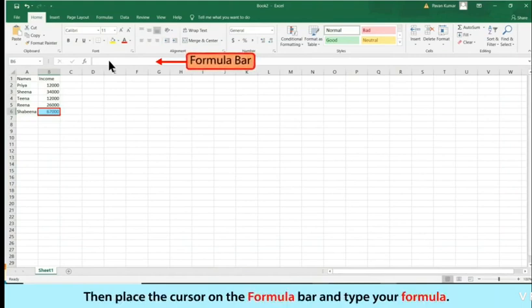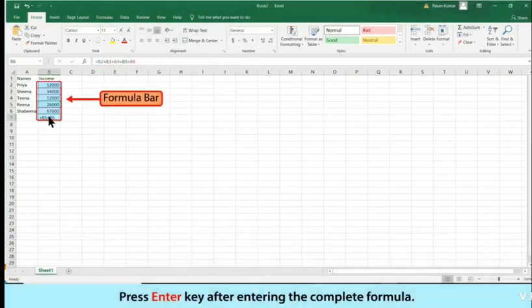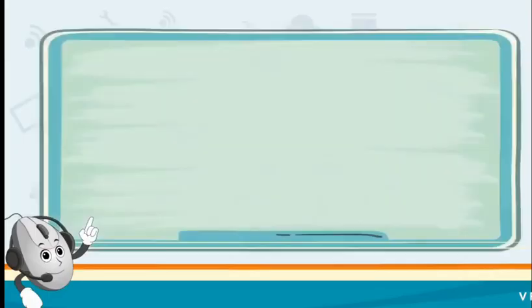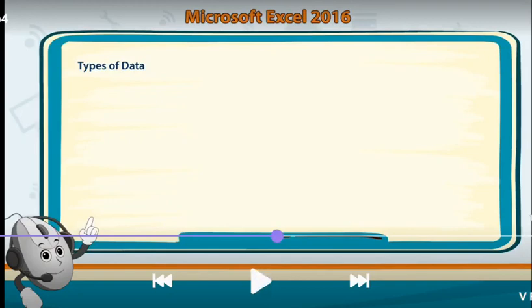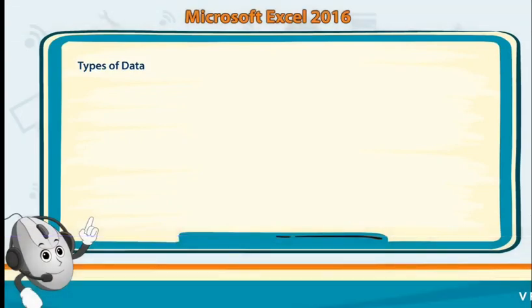formula bar. Okay, place the cursor on the formula bar and type your formula, जो मैंने आपको प्रीवियस क्लास के अंदर करके बताया था. ठीक है, so press the enter key, and after entering all the data you can just click on File and there is the option of Save. When you save your file, the workbook will be saved.